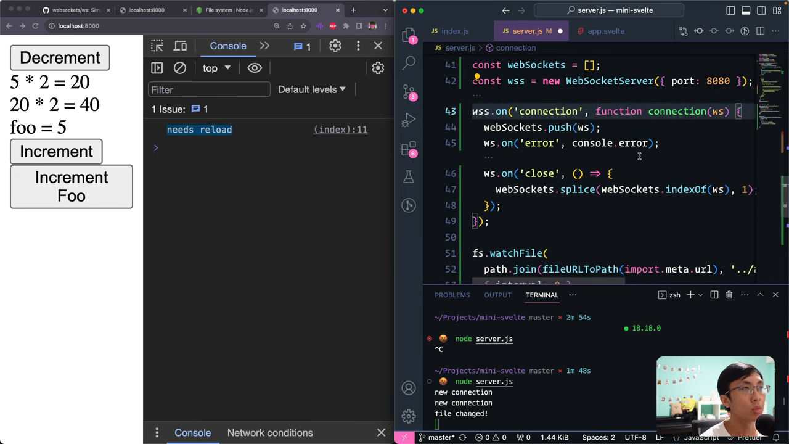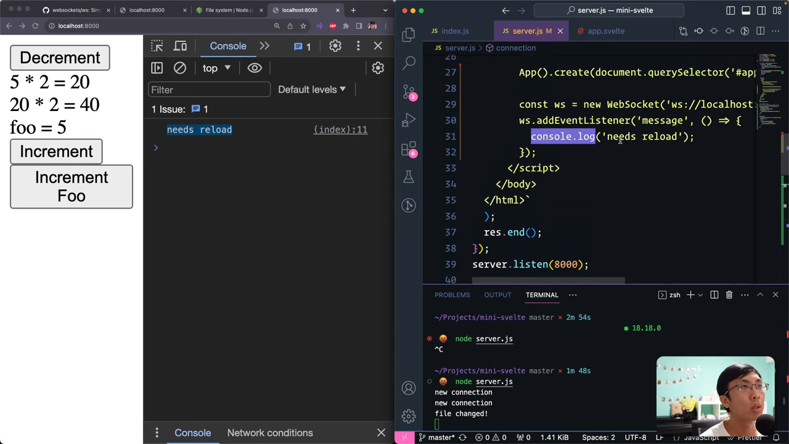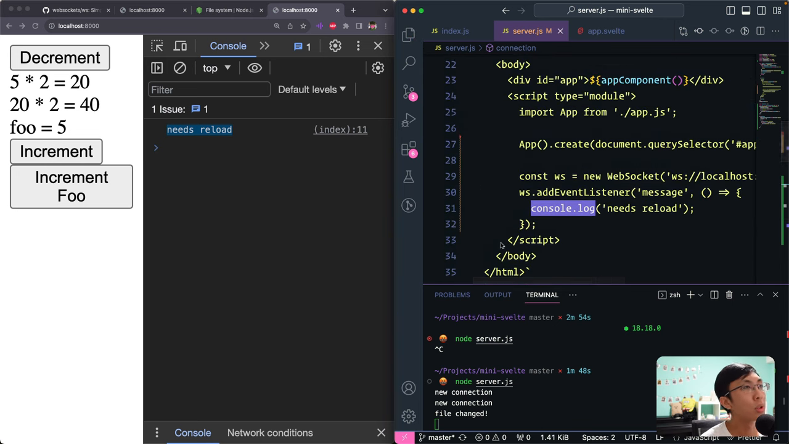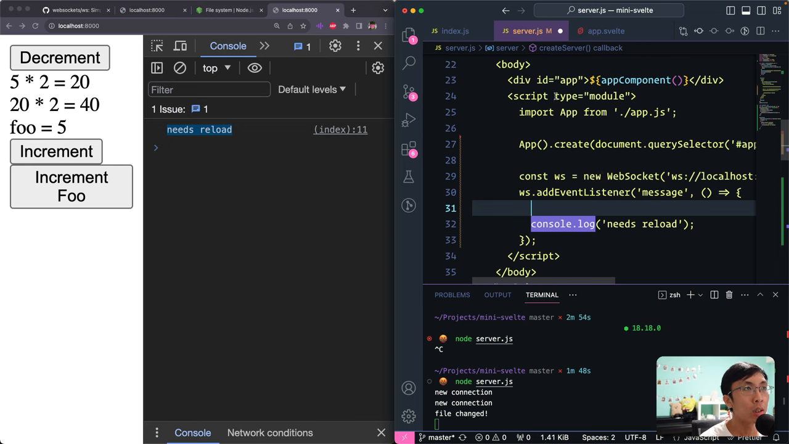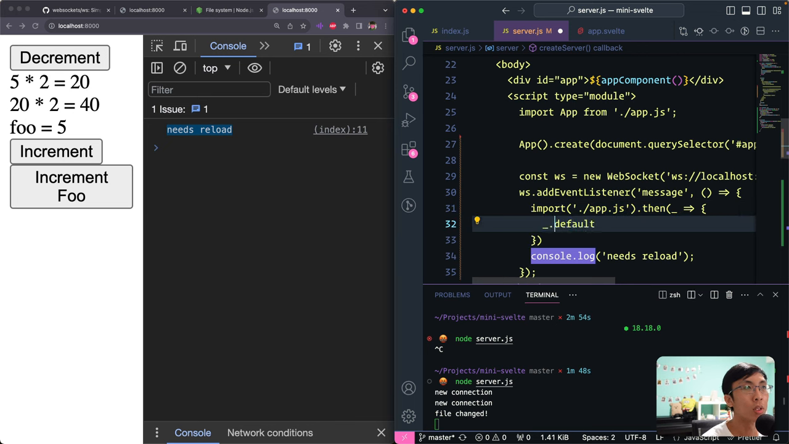I think we don't need this one. So how do we know what we need to do? Well, a very basic way is over here, you can try to import this file again. Then this will give you the default, which is basically the new app itself, right?